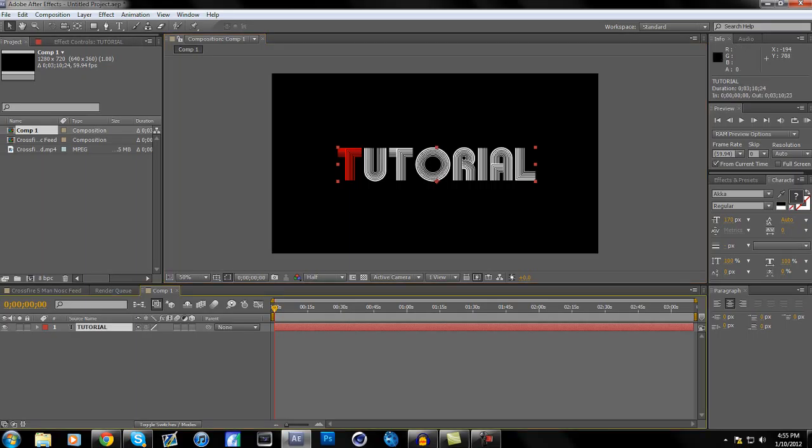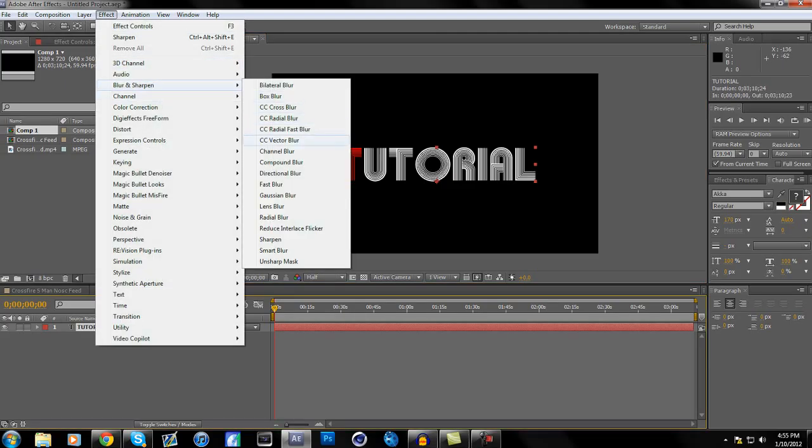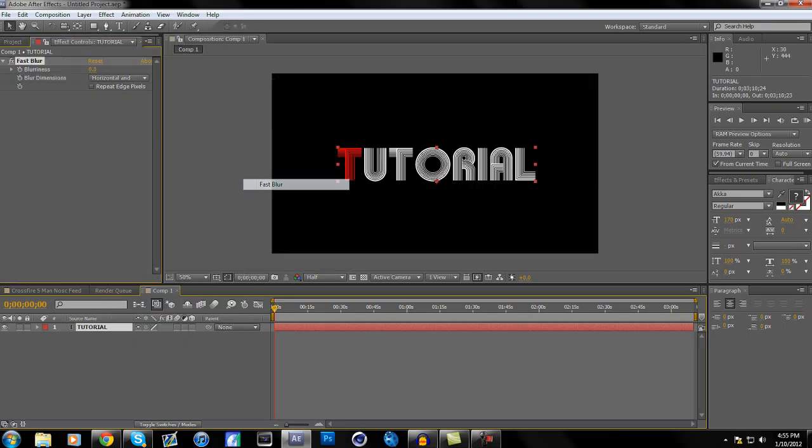The main thing you want to do, to start off, is go to Effect, Blur and Sharpen, and then go to Fast Blur, and add about a 1 to it. As you can see the difference, it's really sharp and kind of too sharp for the effect. So you want to add that, drop it down a little bit, put a 1, Fast Blur.